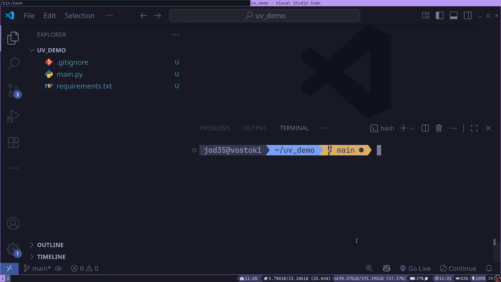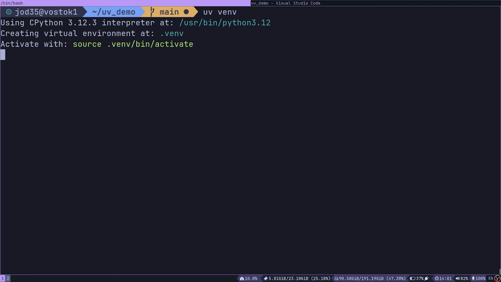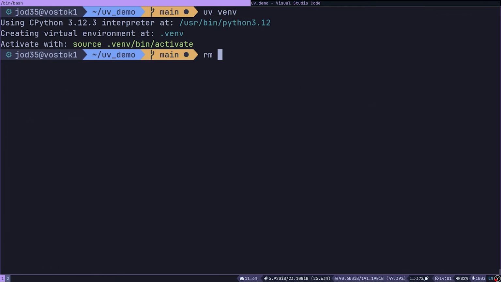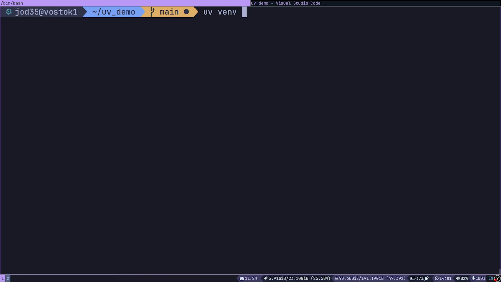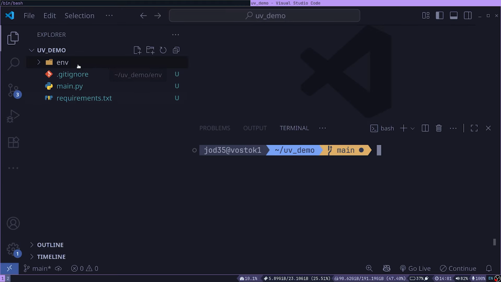You can begin by first of all creating the virtual environment. So uv venv: if I go back to my terminal right here and run uv venv, that will create our virtual environment. If we do not specify a name for it, it's going to be called .venv. But if we remove it and rerun the same command with the name of our virtual environment, this time we shall see that our virtual environment will be created as a folder env.